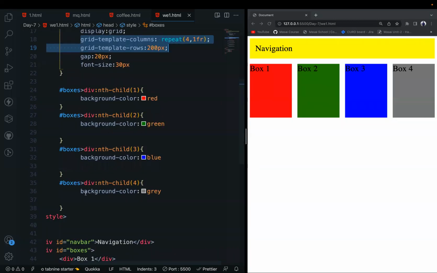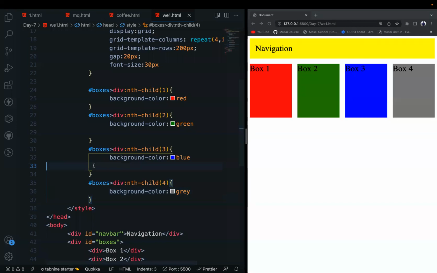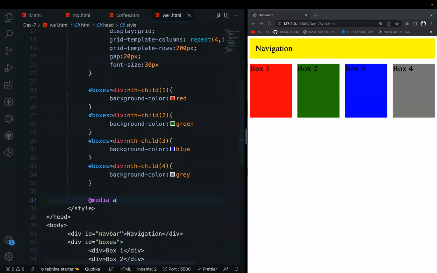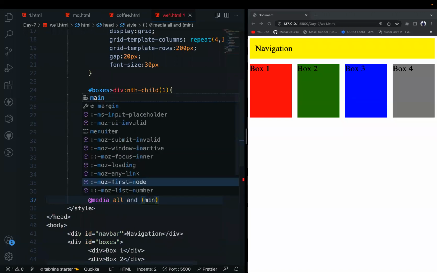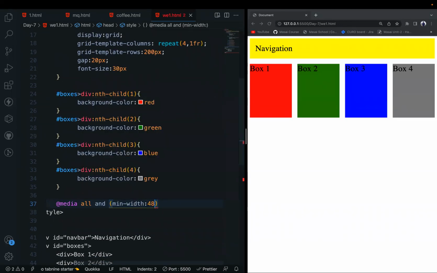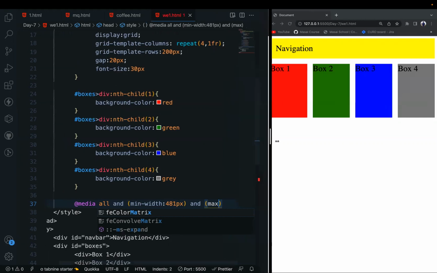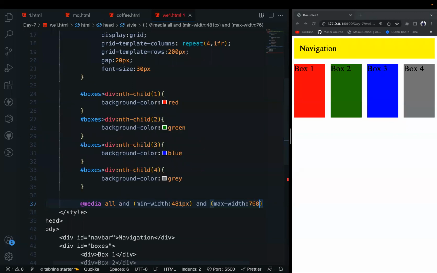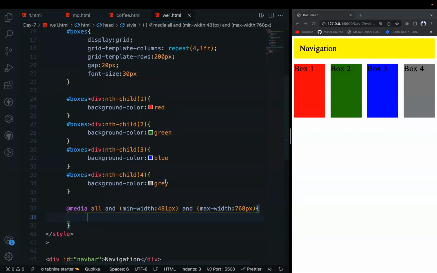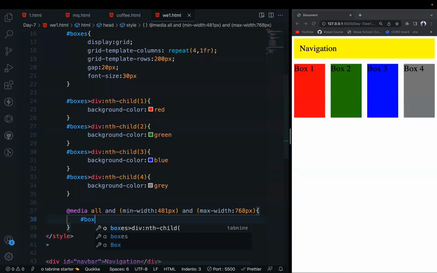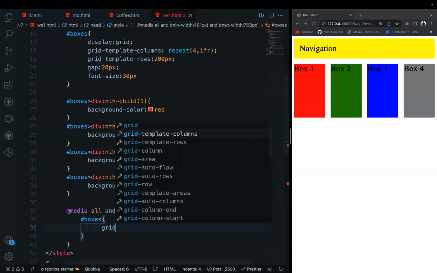Let's see. So first write the syntax for medium screens. Why it has gap here? So what is the syntax? At the rate media all and minimum width. What is the minimum width for medium screen? 481 pixel. And what is the maximum width? 768 pixel. So what you need to change in this? So inside boxes, go into hashtag boxes, grid template columns. How many columns you want now?